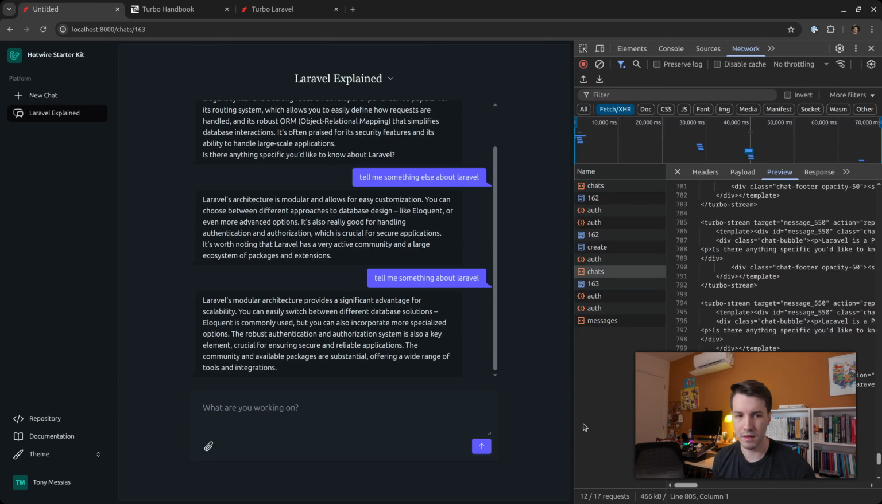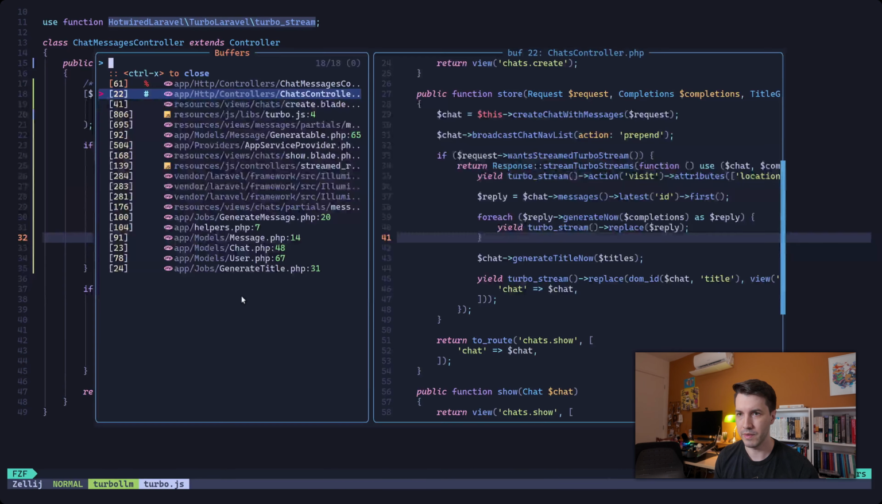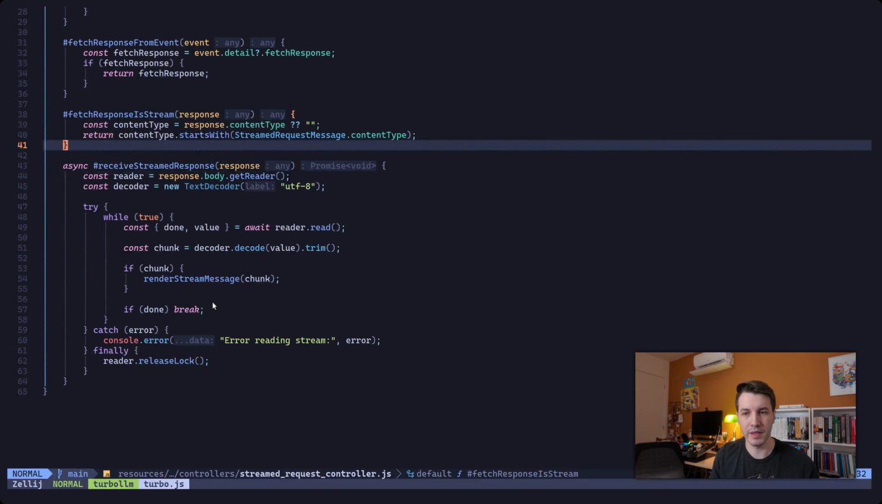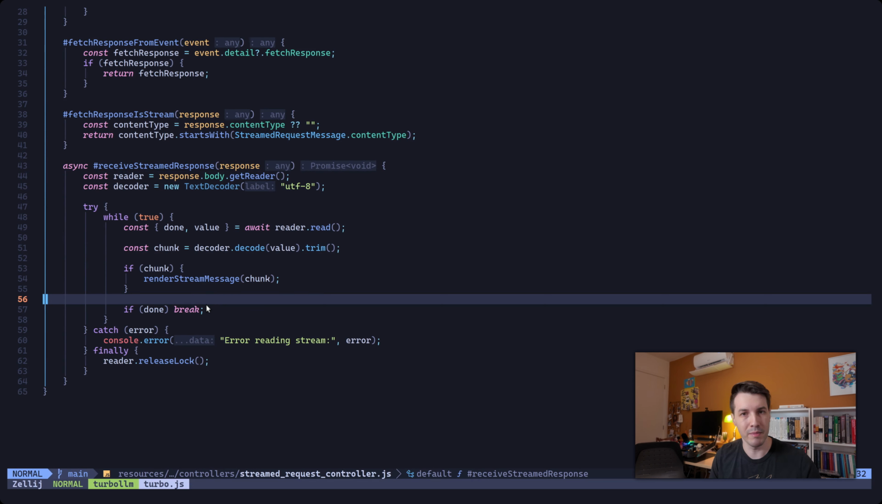So yeah, that's it. It's just a few lines of JavaScript code over here, like maybe 65 lines, which is not a lot for the amount of functionality that we are implementing over here.